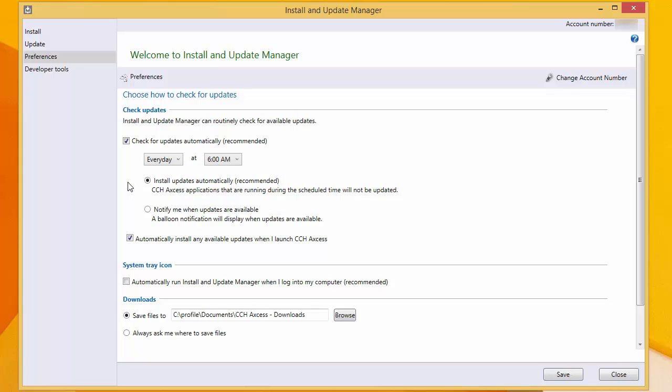The final configuration option in this section is to automatically install updates when you launch CCH Axcess. If this box is checked and a release is available, the program will automatically install the update before it opens. If you do not check this box, then the program will prompt you that an update is available and then open Install and Update Manager.